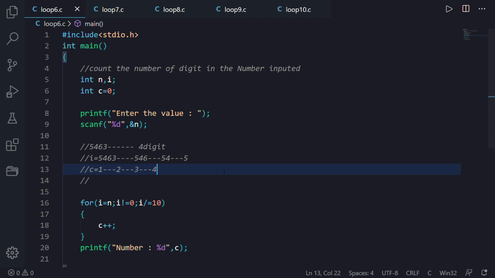Now the main part comes here. After division of 5 by 10 we will get 0 point something and the integer part is 0. So now, as I becomes 0, the condition becomes false, so the loop terminates and the execution stops. So the c value will not increase any further and the value will stay 4 here.